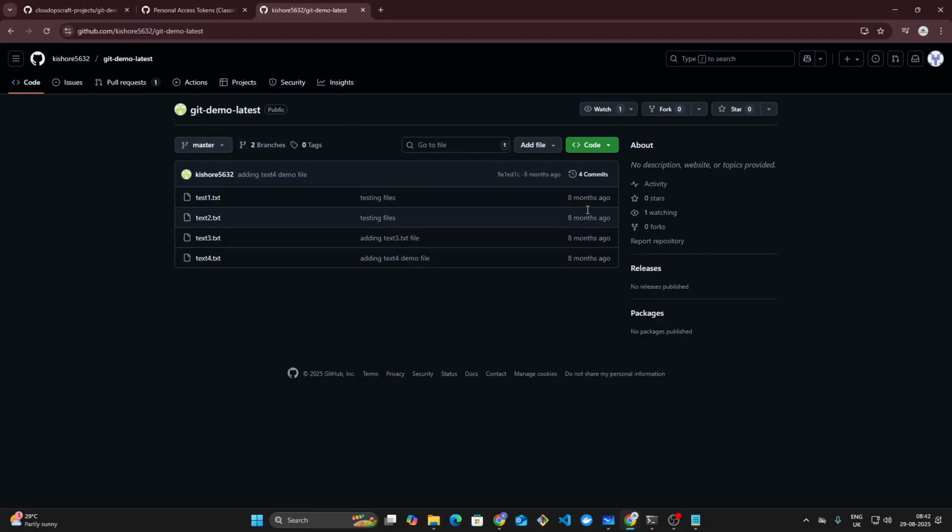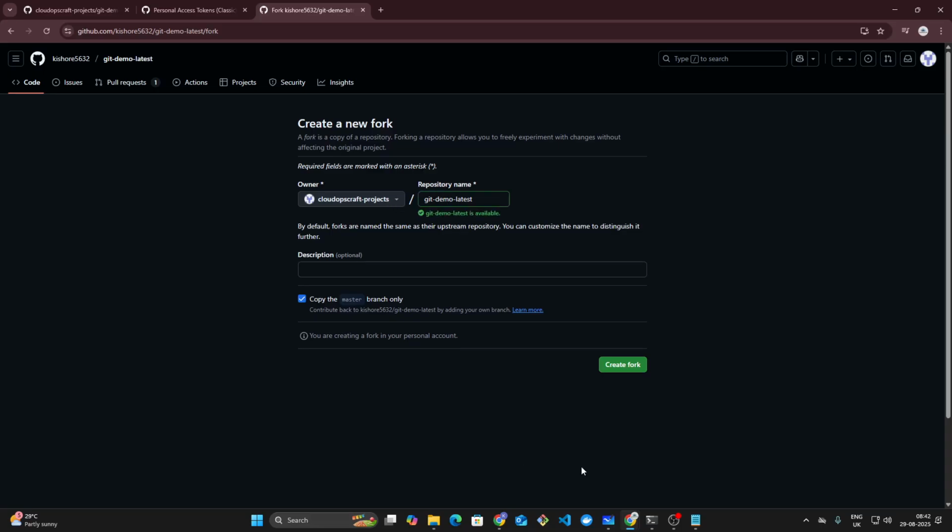Now, first I am going to fork this. What is the purpose of fork? Any idea? We are just going to take a copy of this repo into our account. So I'll click fork and then click create fork.